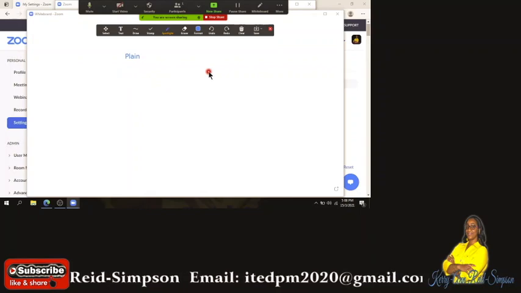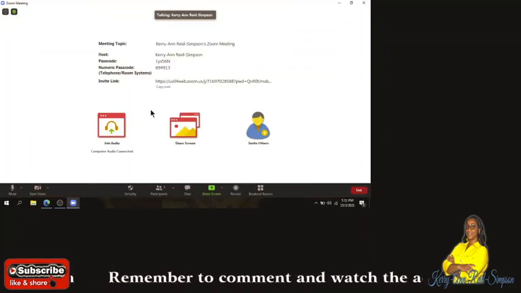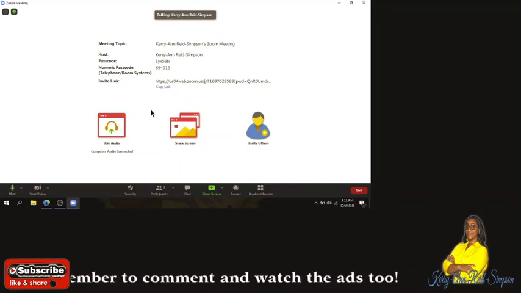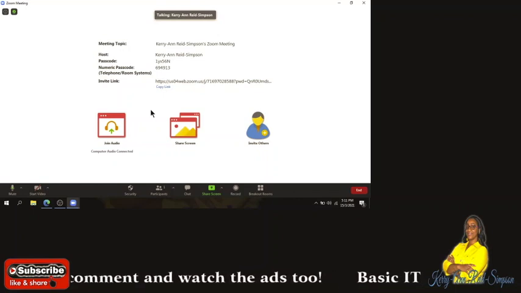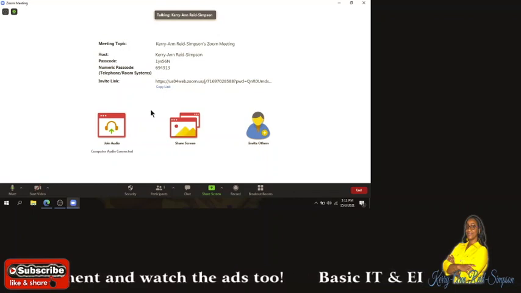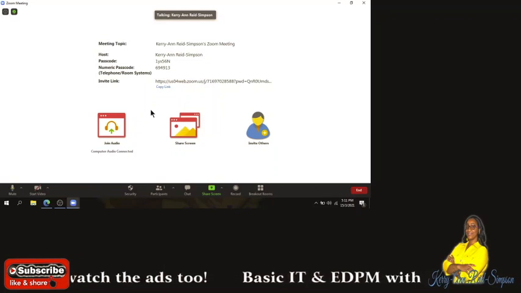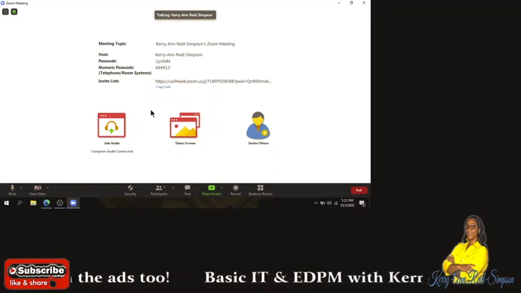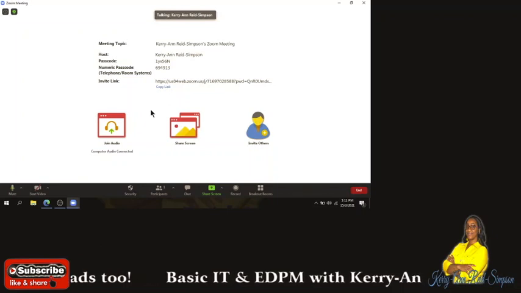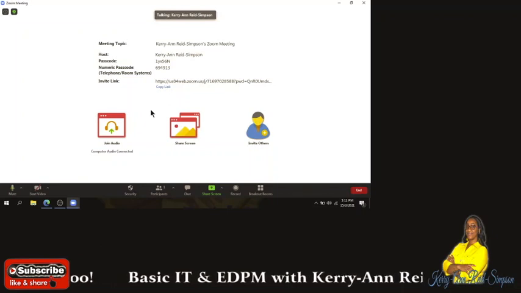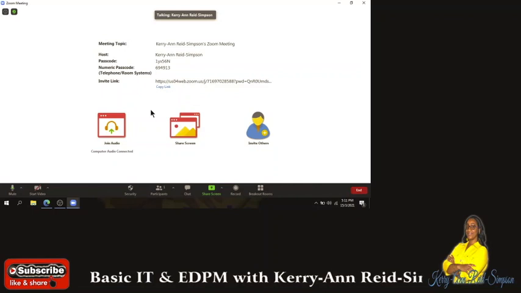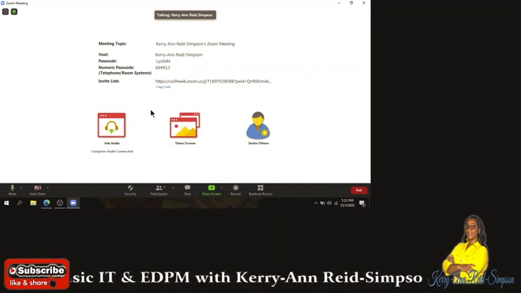All right, so that's it, guys. That is how you go about using the annotation, creating breakout rooms, using the whiteboard on the share screen, and things like that in Zoom, which can help to improve your delivery when you're using Zoom to teach or to host a meeting.